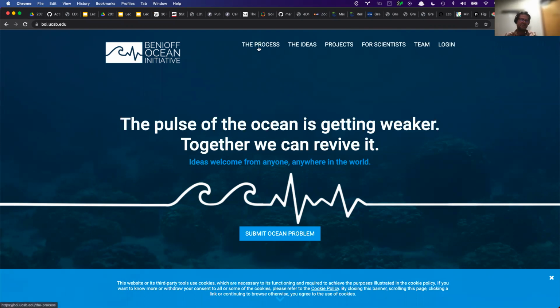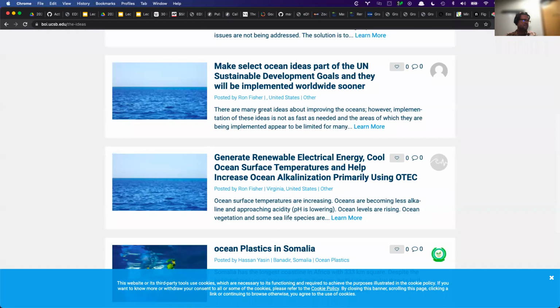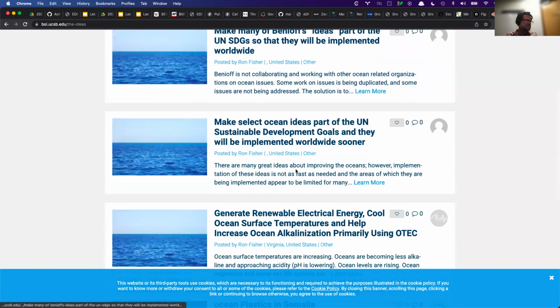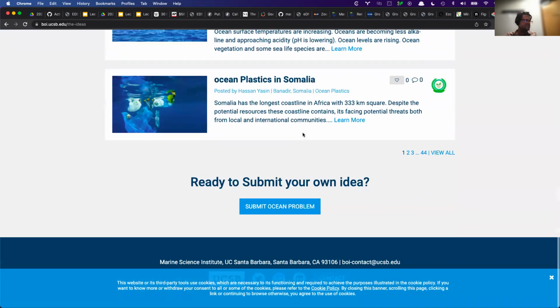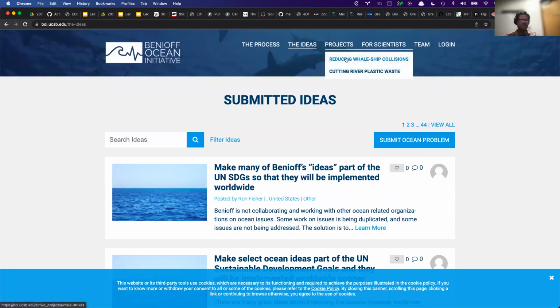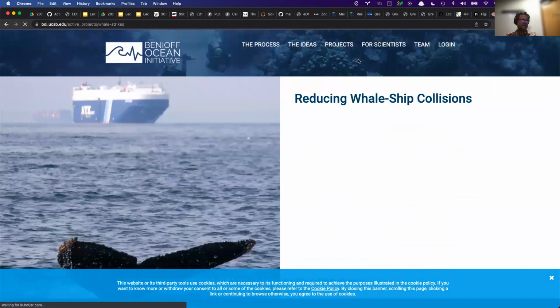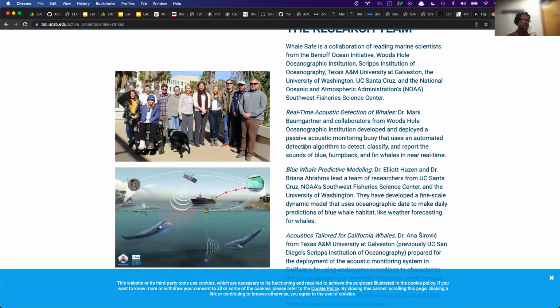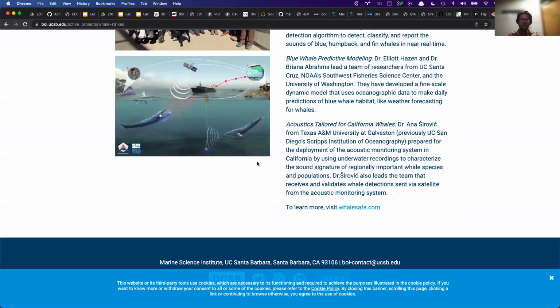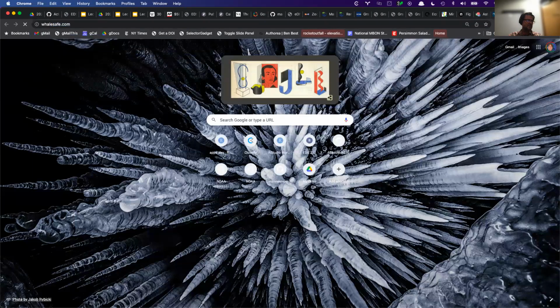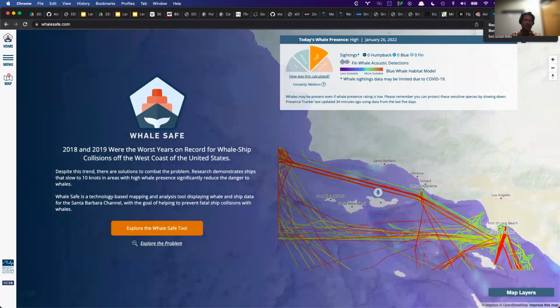The way they did this was they solicited people for ideas. I haven't seen these other ones, actually. It's interesting. The first idea was reducing whale ship collisions. So that's the Whale Safe. And I have been involved in streamlining the ship data to then go into the Whale Safe. This is using BigQuery, which is a database by Google, to grab the data. So there's a lot of SQL in this.